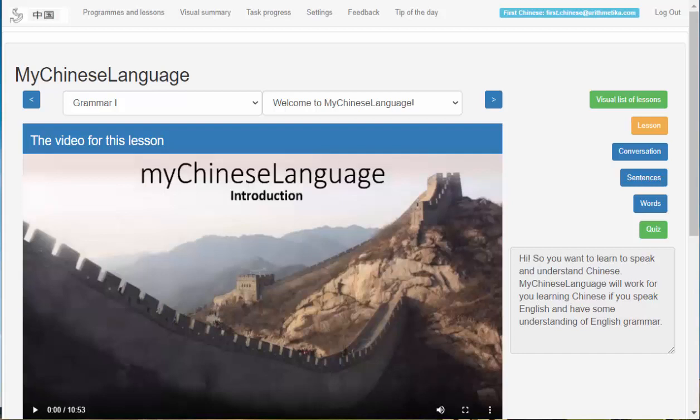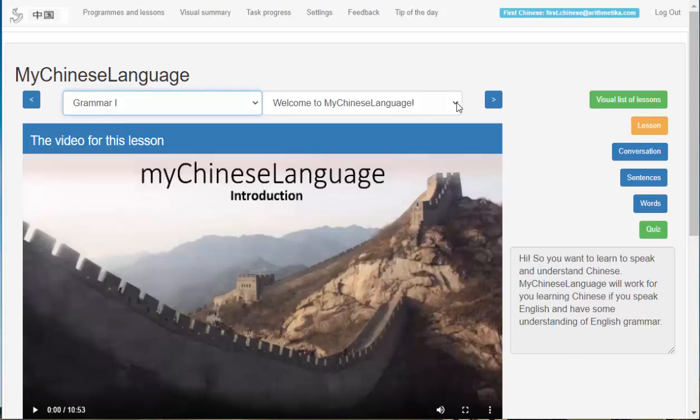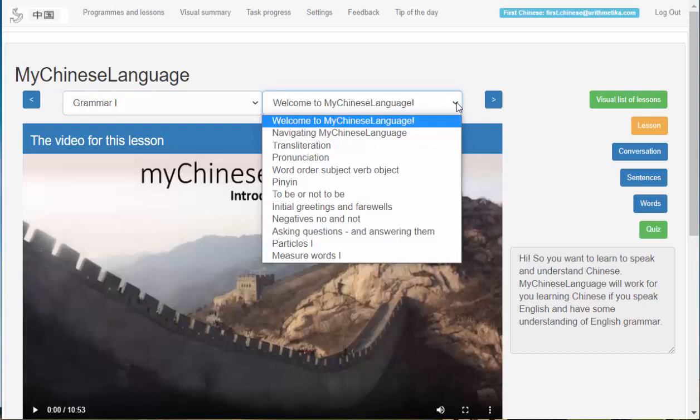This lesson is just to show you around the various features of My Chinese Language to help you make the most of them. It assumes you are successfully logged in. Select any of the programs listed for you. These are the programs currently available, but it does depend on what you have purchased, and then select any lesson within that program. The previous and next buttons can also be used for navigation.